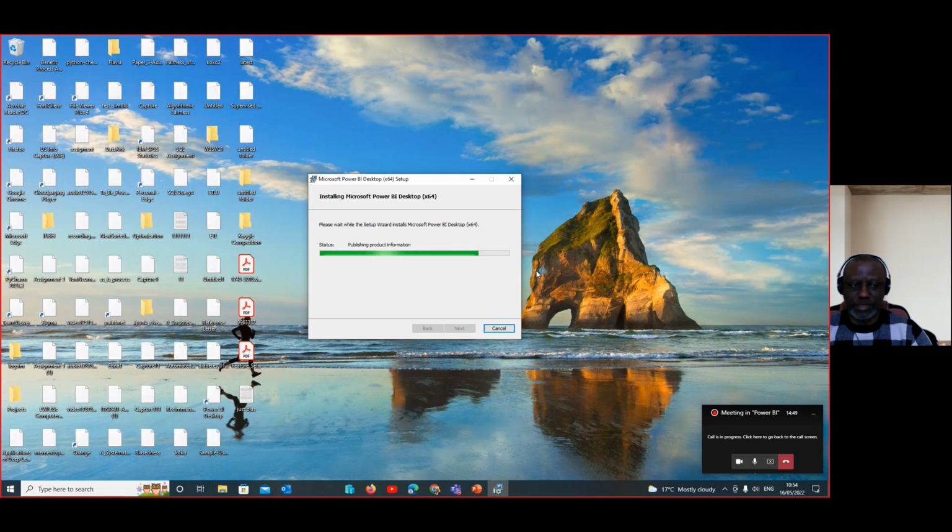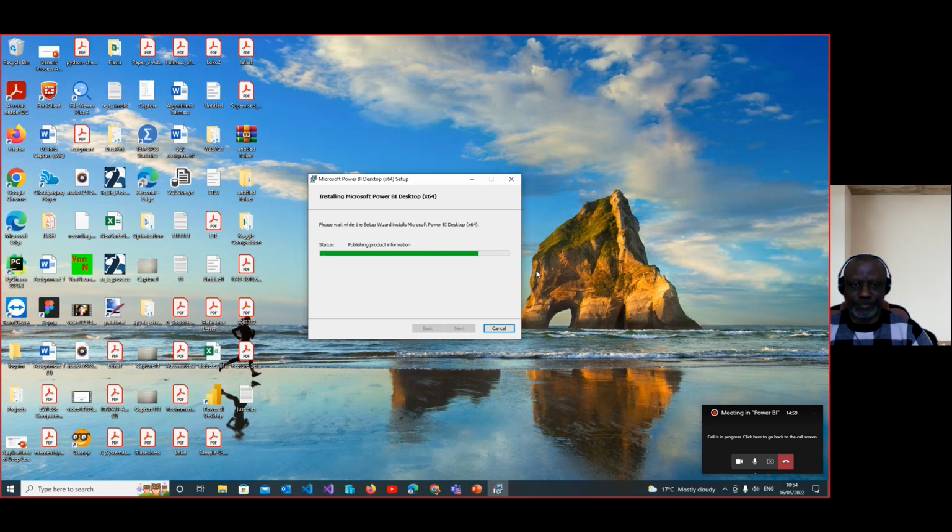So the speed depends on the speed of the computer. It depends on the configuration. It depends on the memory. It depends on the processor. It depends on the space. So you all may not have the same installation duration. So this timing is based on my own computer configuration.